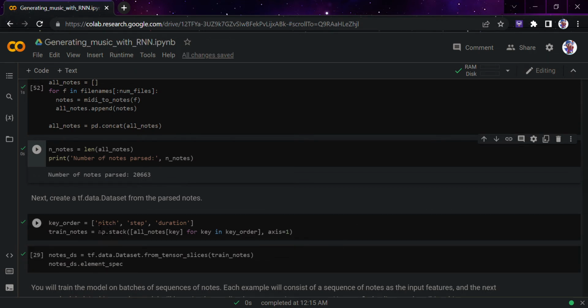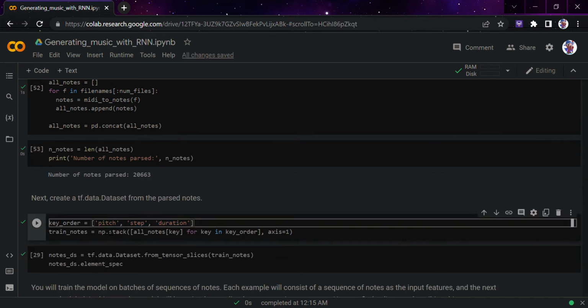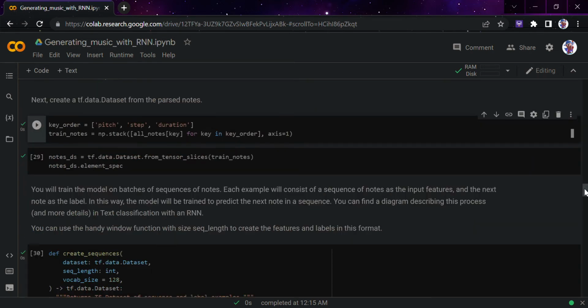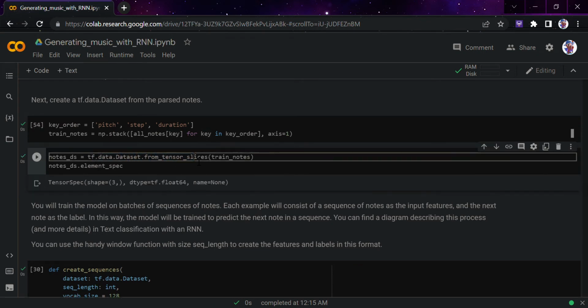Now we will create a tf.data.Dataset from the parsed notes, and the order we use is pitch, step, and duration. So for training notes, we are creating a stack with np.stack, for all notes in the key, for key in key order, which means we are going in chronological order. I'm just running this, and this is the part where we convert the notes using tf.data.Dataset.from_tensor_slices.